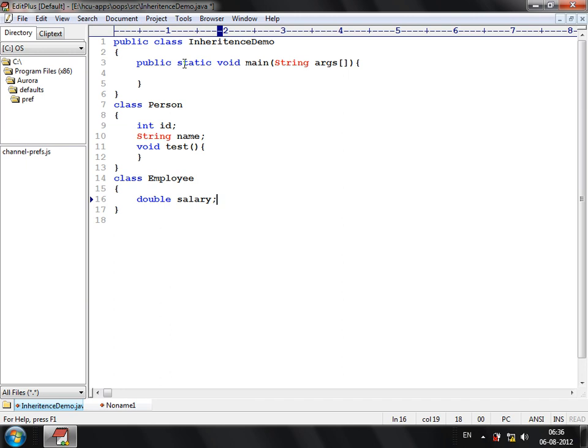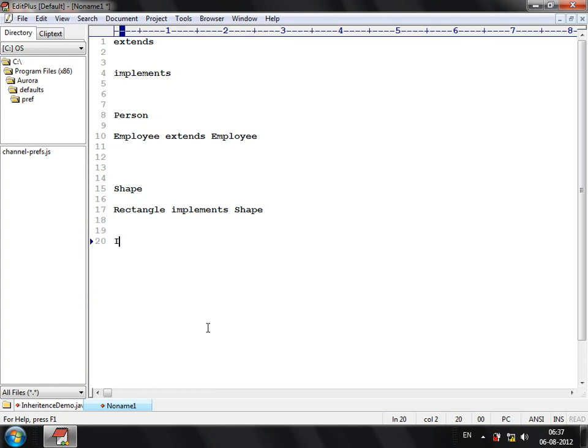Now how can I connect Person and Employee through inheritance, and how can I achieve this inheritance in Java? Between two similar entities we use the extends keyword to establish the inheritance relation. The relationship that is established between two entities because of inheritance is called an is-a relationship.